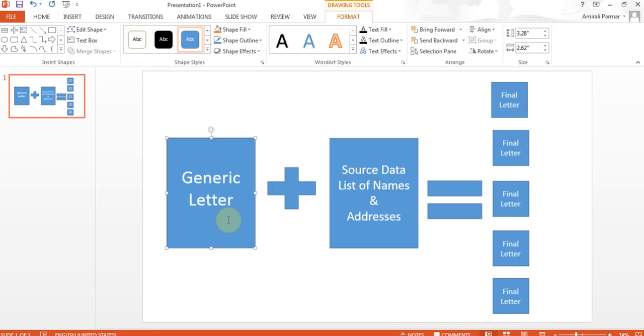So mail merge comes into play here. I have a list, my source data, which is a technical word for a list of names and addresses. This could be in Excel or in some other form of database. I use mail merge to merge it with my generic letter. If I had 100 names here, mail merge will merge the names into the letter and give me the final letters, which will have individual names and addresses in the proper places depending on the way I set it up. So this is the basic idea.